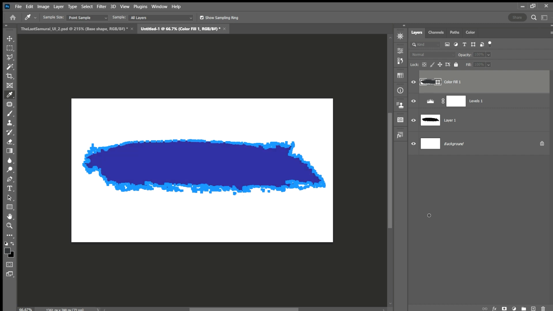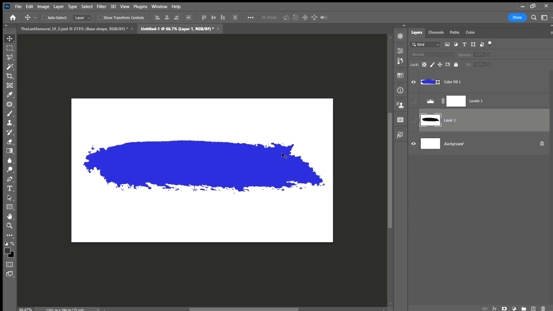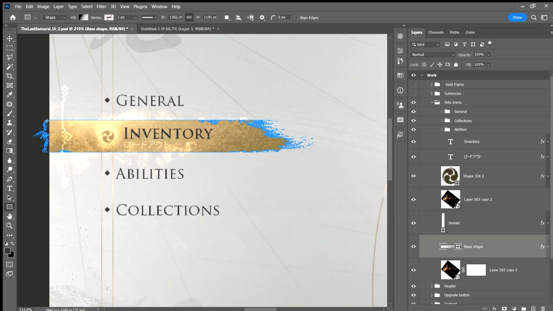It'll create you a shape, right? So now you have got this, and this is pretty good. You can work with this. You can just kind of make it straight. Like for example, for me, I cut out the top bit.